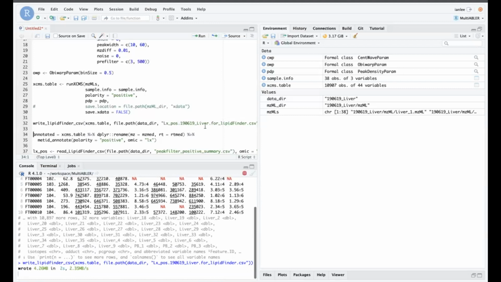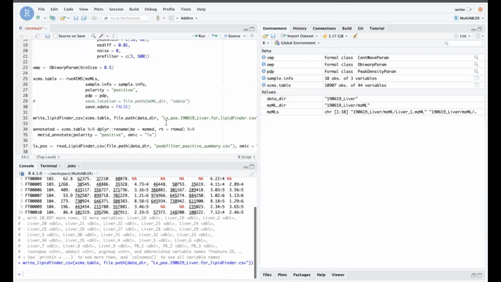The file is going to be saved with this file path, and we will export this file to LipidFinder to run LipidFinder filtering. While we are at it, let's also run our annotation, because annotation takes quite a long time. So let's run our metID annotation using metID annotate. Notice that in metID, we require the table to name the mass spec m/z ratio and our retention time as mz and rt. So we will just use dplyr to rename our table and run it through metID.